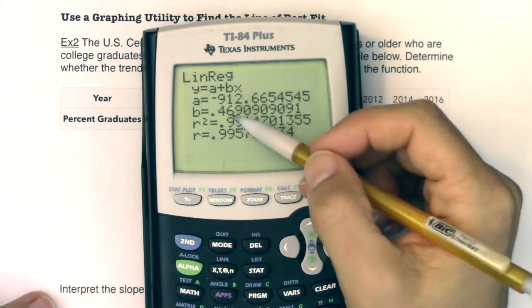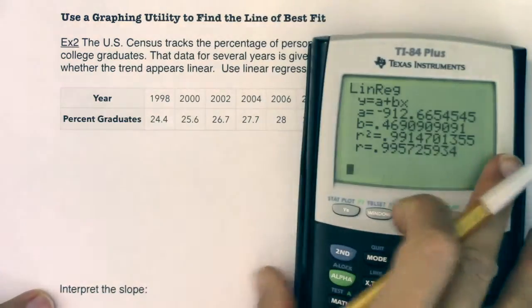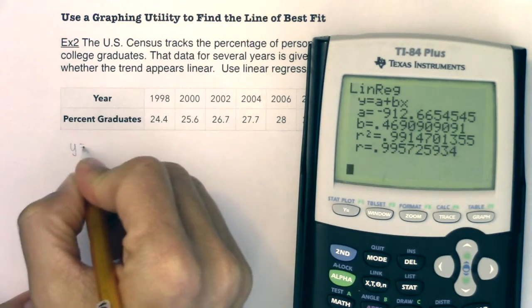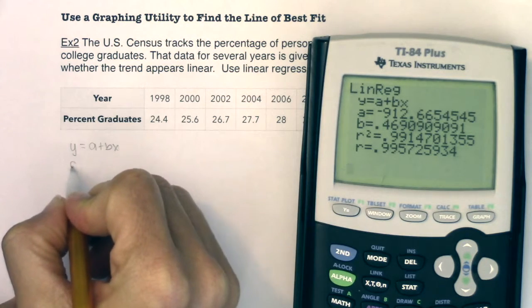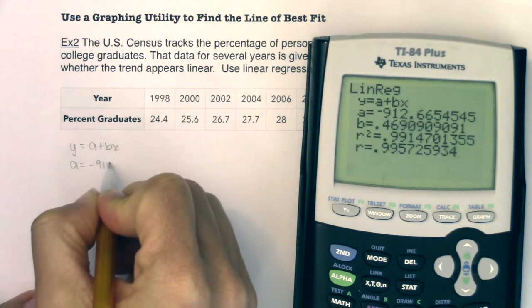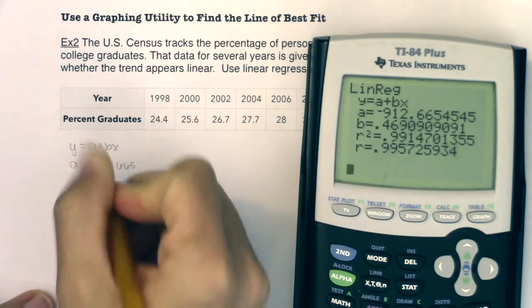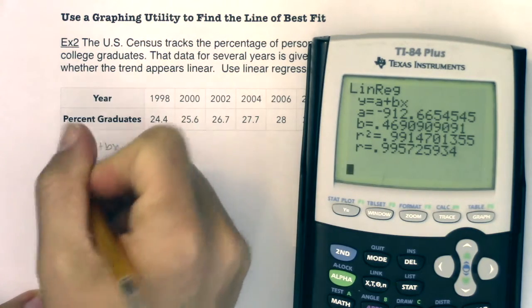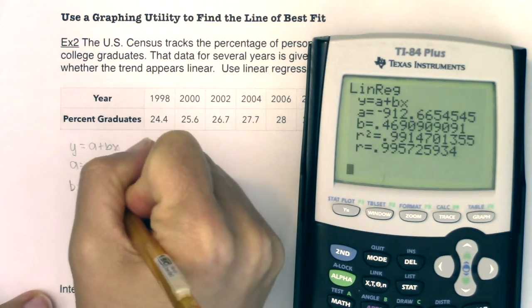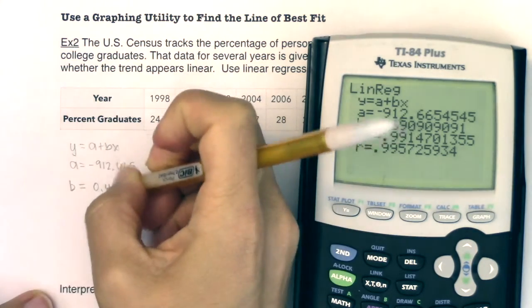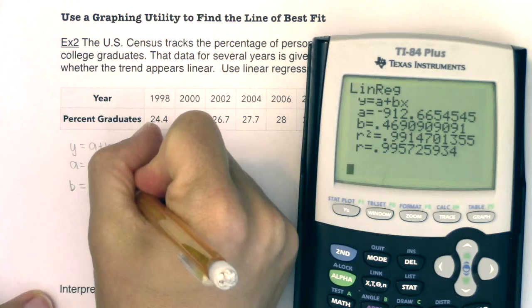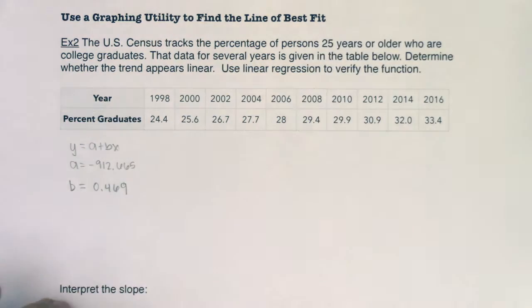So I'm going to copy the first three lines of this down on my paper. Then we're going to talk about how we can move from our calculator screen to an answer that's acceptable on a test. Okay, so there were the first three lines off of my calculator screen.